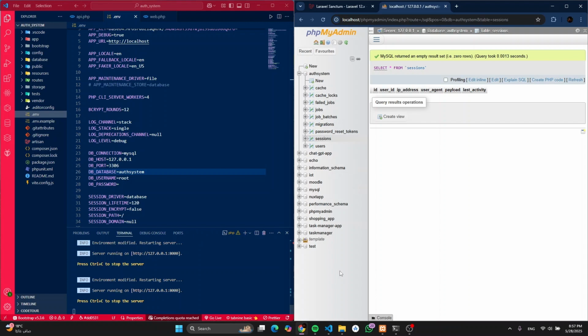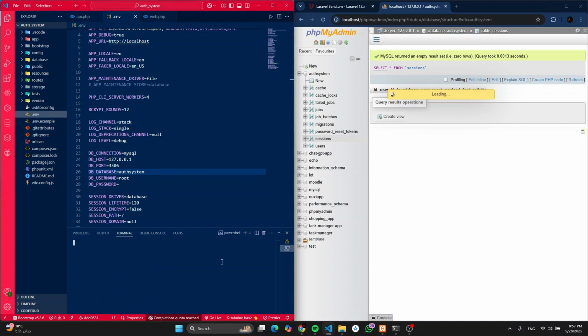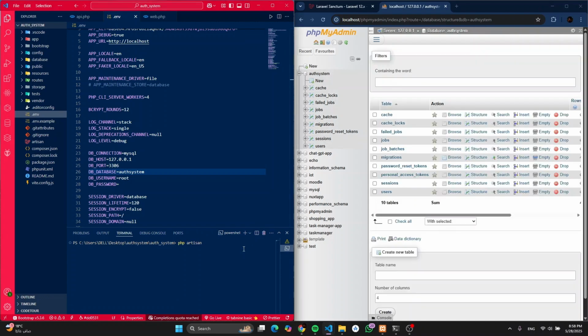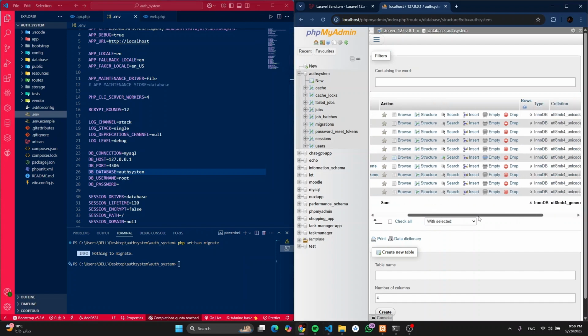Here, we can just create a new one. I have already created one, which is auth-system, and I migrated by using php artisan migrate. So you know what, let me just do it with you, why not? Now if I type php artisan migrate, it will do everything. It will create all the tables, but I have already published the tables.